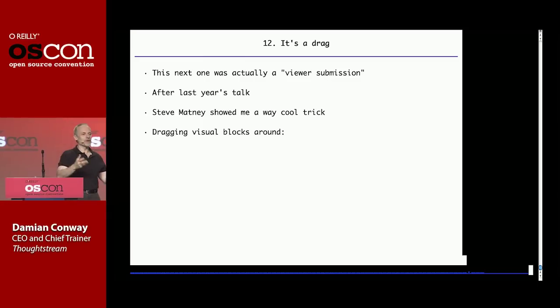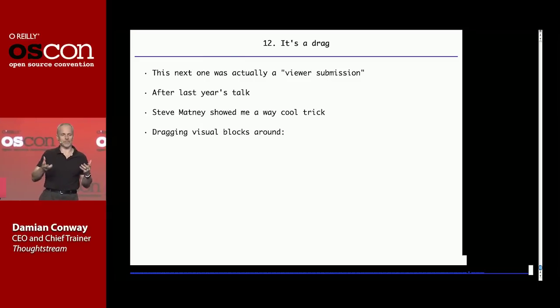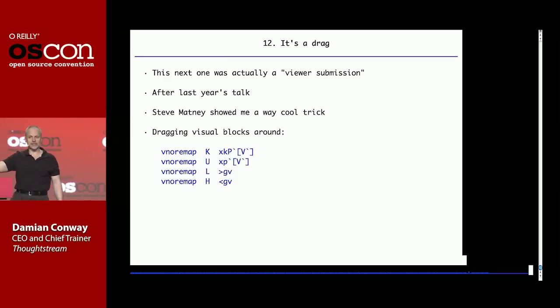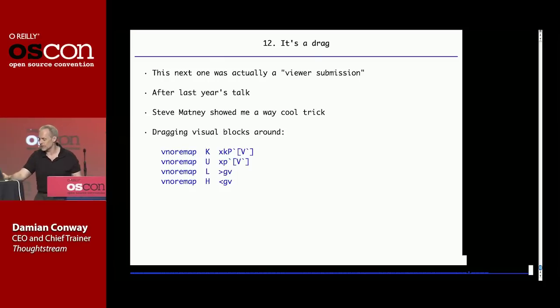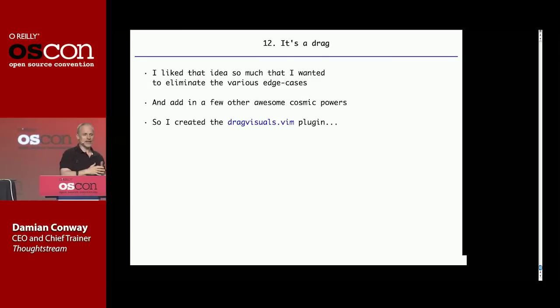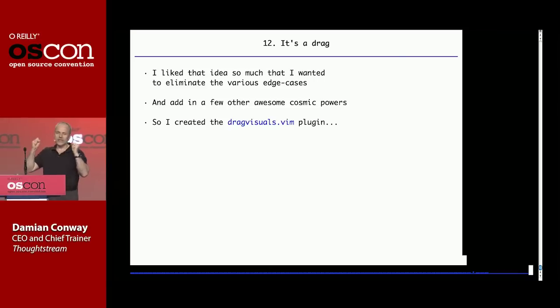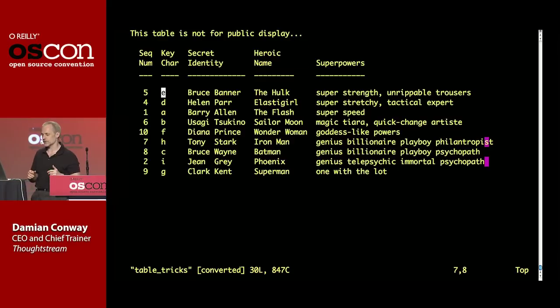And he showed me a couple of mappings that he had set up in visual mode that helped him move visual mode data around. And they're fairly weird looking mappings. I'm not going to go into the details of them because it's not important, because I took these and I thought, you know what, they're great, but they've got some nasty edge cases and they don't quite do what I want as easily as I want. So I wrote a plugin that did exactly what I want and added in all kinds of other cosmic powers. And it's just much easier to demonstrate to you what this does, because as soon as you see it, you'll get the idea.